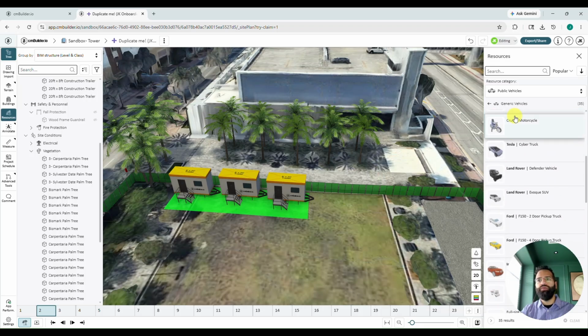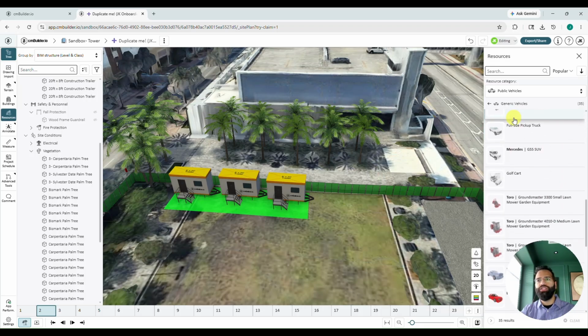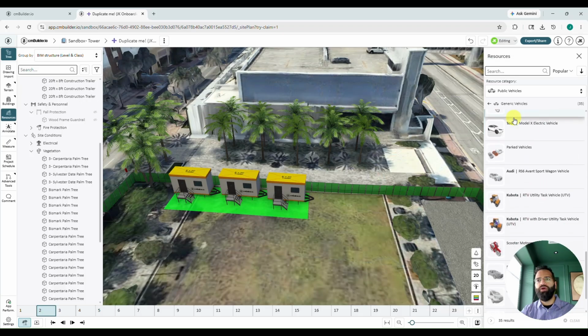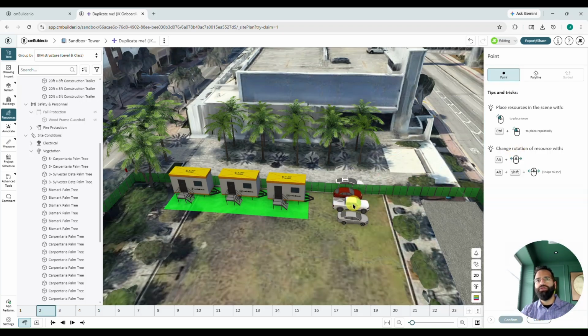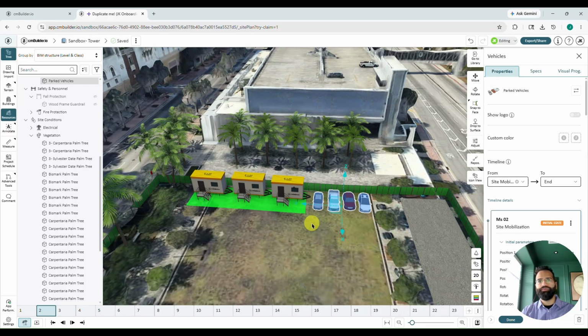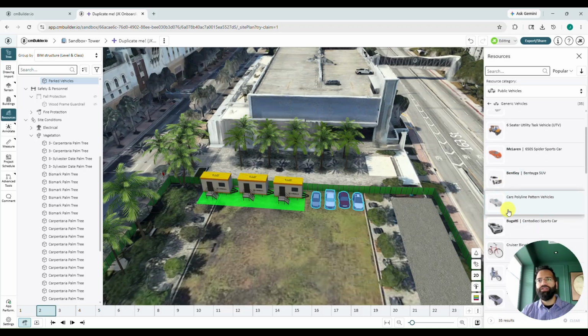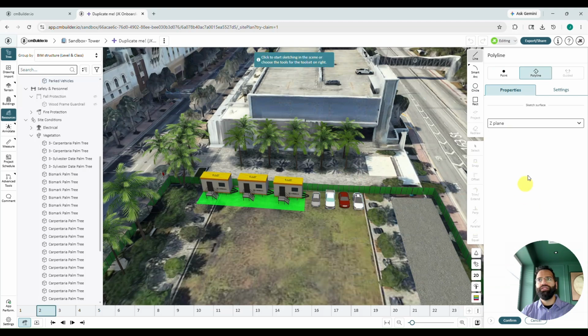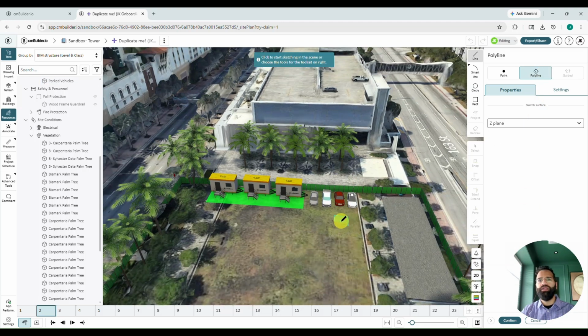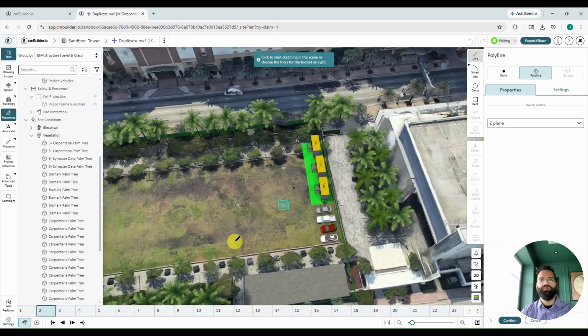Now I could bring in cars one by one, but we actually have a nice set of 4 parked cars. It's called parked cars. I'm going to click on that and bring my cursor into 3D. We see I have 4 cars attached to my cursor. I'll just hold the Alt key, rotate this, and place those cars right there. Now 4 cars isn't enough for you. We do actually have this cars polyline pattern. If I click on this, I can sketch in a polyline. It's going to place a whole bunch of cars for me.